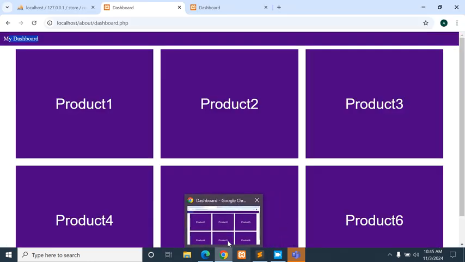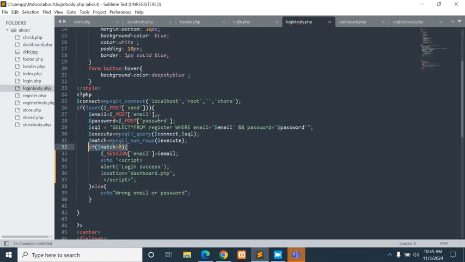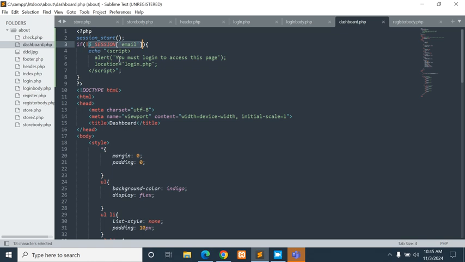We have already written the code here. Just this simple code we added here. That exclamation mark, just like I've said before, simply means that if this is not set here, then you should not allow that person. Alert the person who wants to intrude: you must log in to access this page. Then you direct that person out immediately.